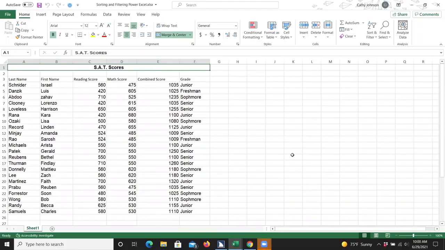To use the sort feature in Excel, the first step is to select the data you would like to have sorted. For this demonstration, I'm using an Excel worksheet that reports students' SAT exam scores. I have columns such as students' last and first names, their scores, and then what grade they are in as reported by freshman, sophomore, junior, and senior.